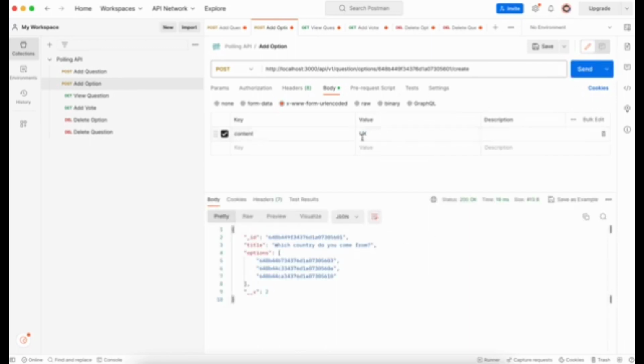Similarly, we can go ahead and put Australia or UK, Australia, and Russia. So as you can see, we created 5 options, and all those 5 options appear over here.